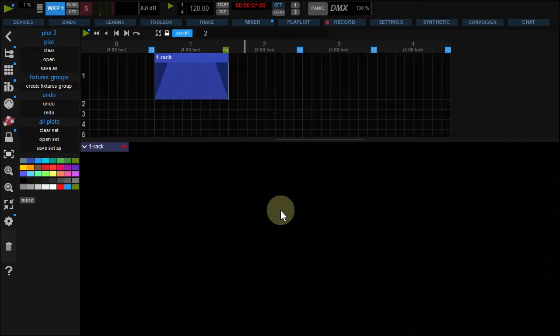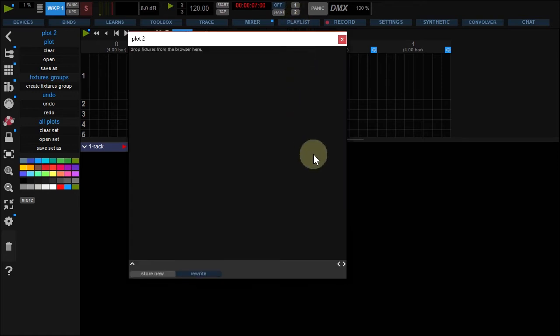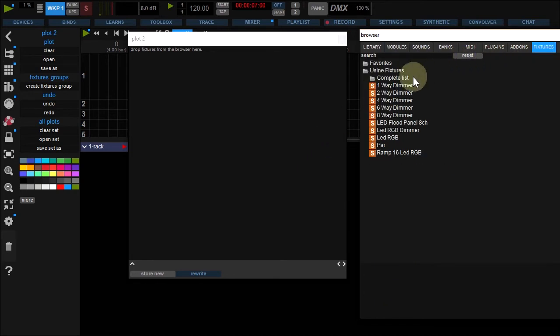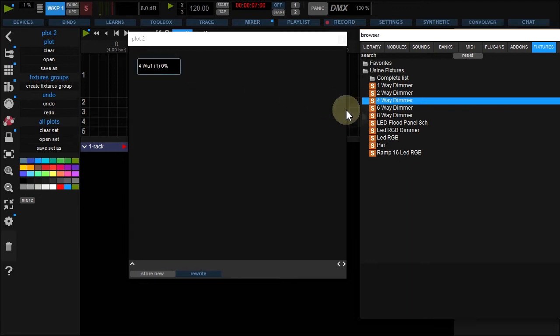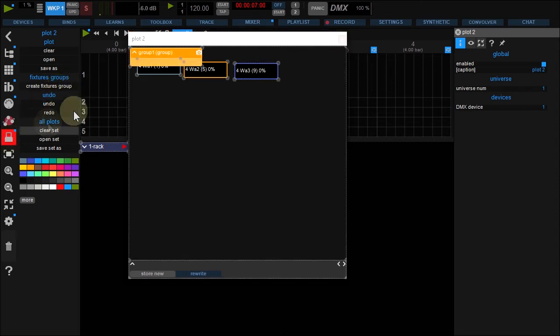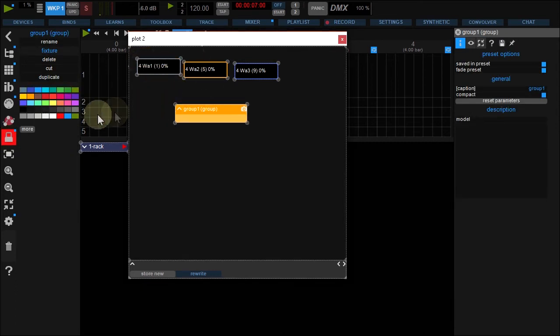If you have several identical lights using the same fixtures, you can create a group to remove them as a single entity. Open plot 2 and your browser. Drag your fixtures. Now, click the plot background and create a group from this menu. Reorganize and drop your fixtures inside the group.